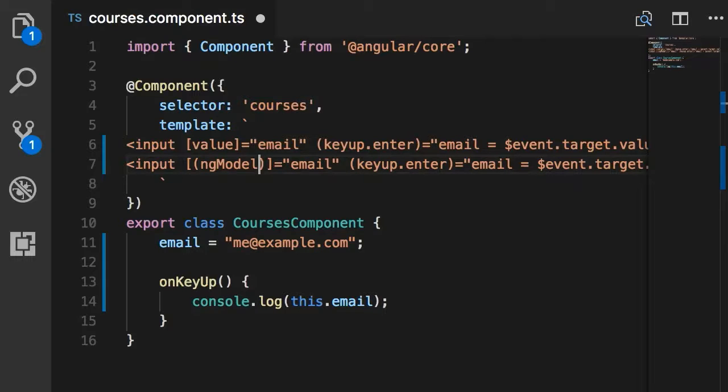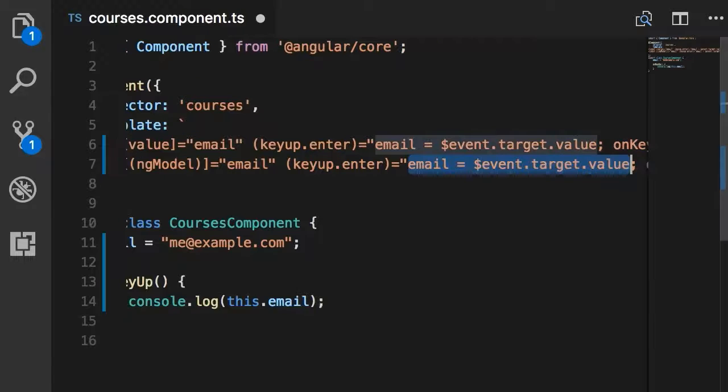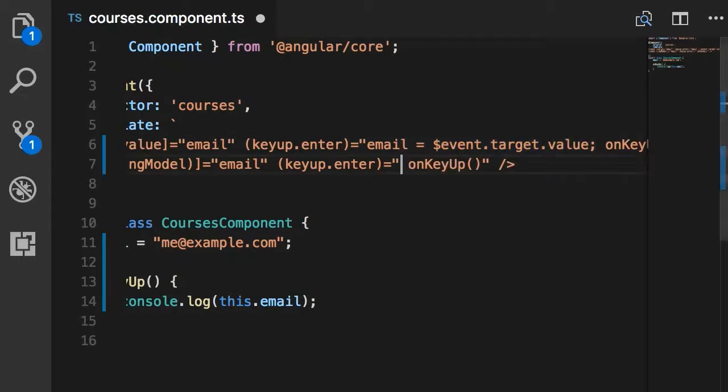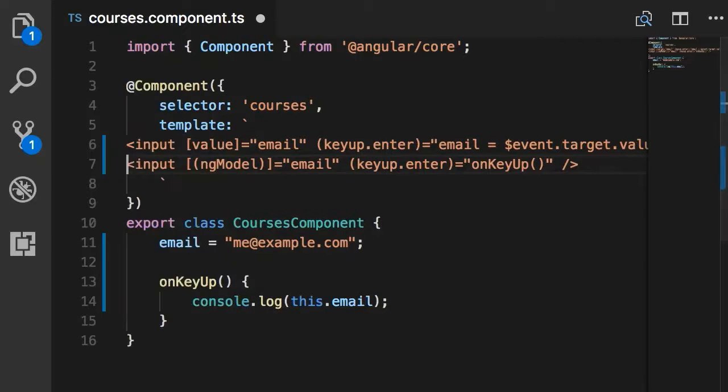So this implementation we have here is encapsulated in a generic way inside a directive called ngModel. And with this, we don't have to repeat this code every time. So then we can simplify this expression. We can delete this statement. And in keyup.enter, we simply call the onKeyUp method. Now look, the second line is obviously cleaner, shorter, and easier to understand.